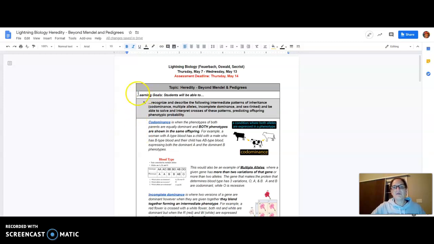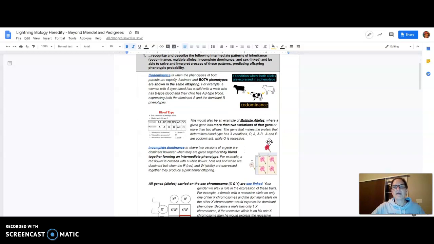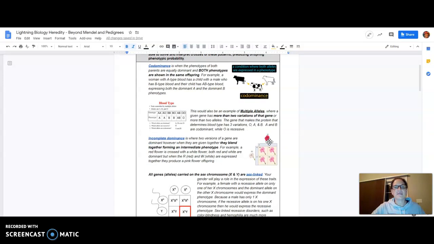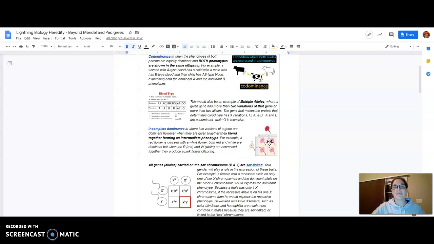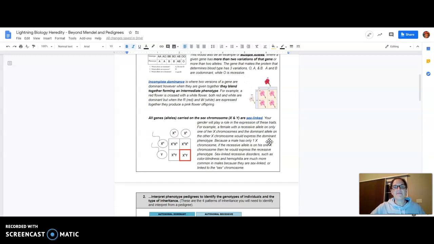And so I've given you, again, the learning goals. Students will be able to, number 1, recognize and describe the following intermediate patterns of inheritance. So these are not going to be just dominant and recessive. We're going to talk about codominance, and I give you a little scenario. It's kind of like taking the black cow and the white cow, and you get both of those traits as dominant. They're codominant, so you get a spotted cow. Blood type is also an example of codominance. An A blood type and a B blood type are equally dominant, and so they actually can result in an AB blood type.